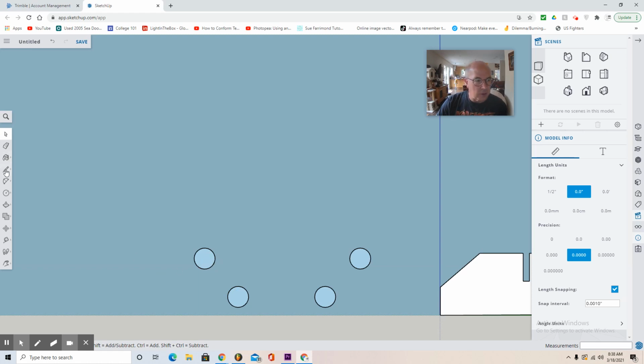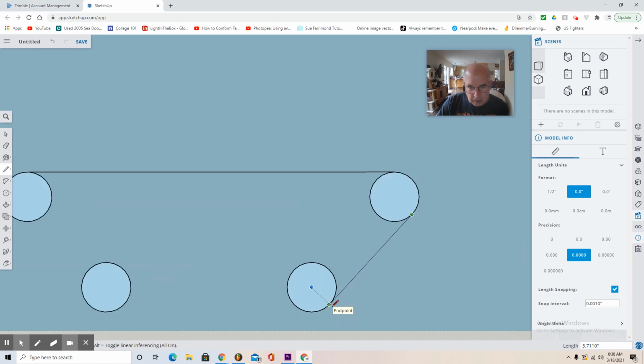All right. Now I'll return to the line tool, and I want to connect the tangent point of all of these one after another. Connect the dots. So I'm going to select here, click, and move my line over here, click, and then hit escape. Here, click, go down to here. Zoom in a little bit, click, escape.